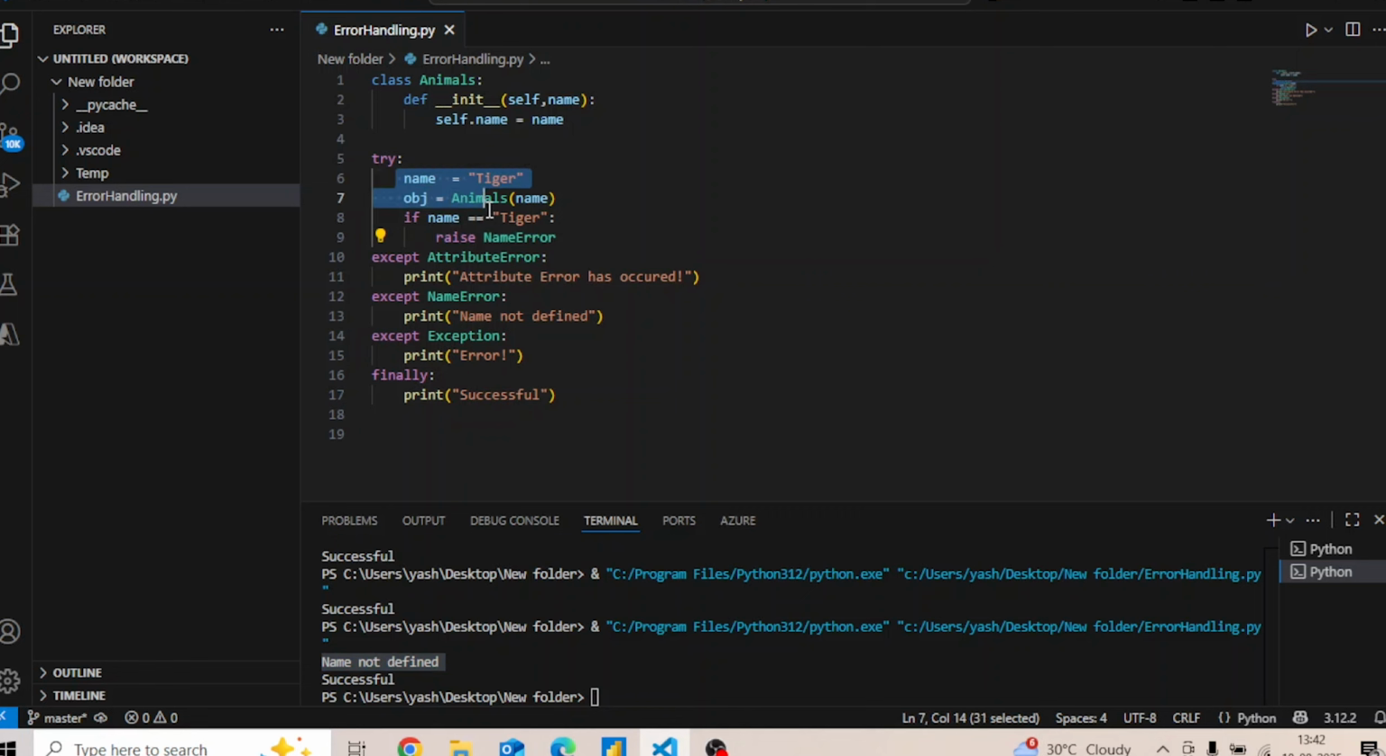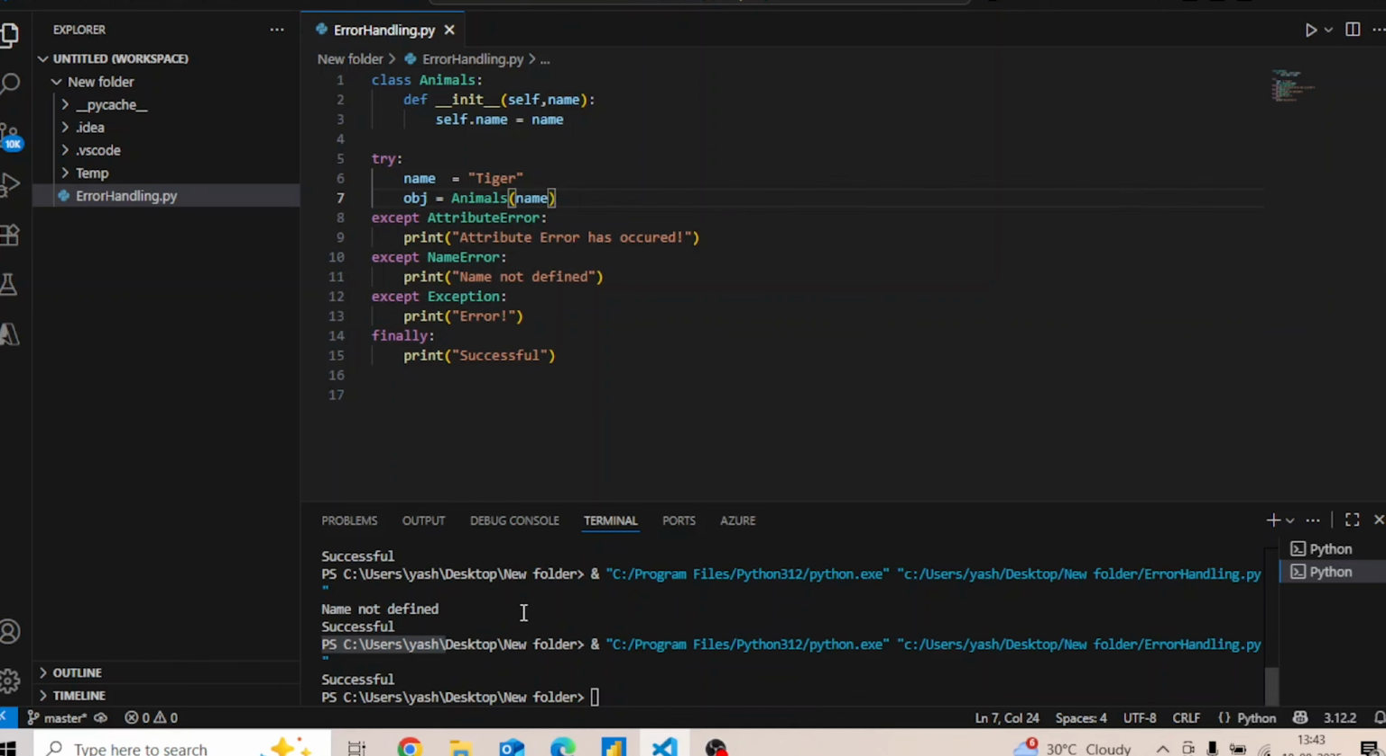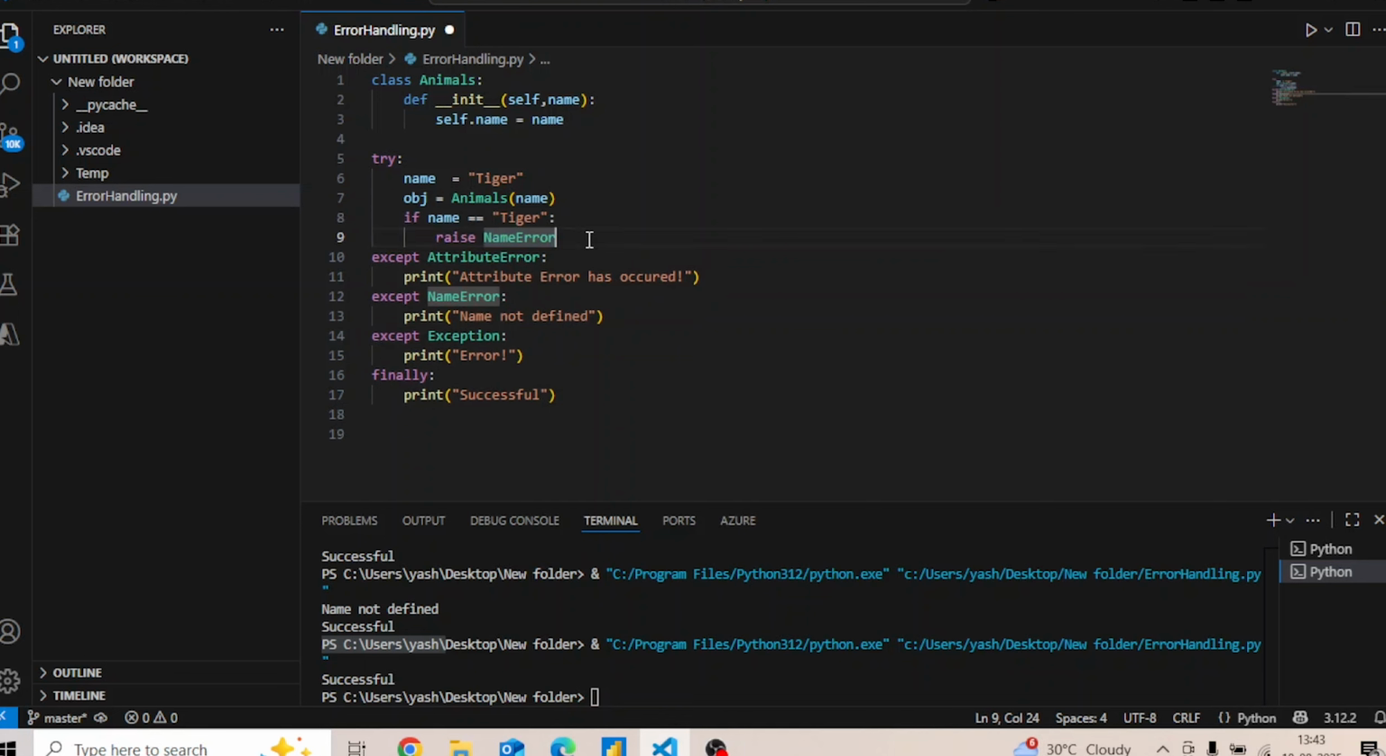Even though this code runs perfectly fine, if I remove this particular chunk, it will definitely run successfully, so automatically this is not giving me any kind of error. But if you want to raise some kind of error manually, then you can do it like this. You can use the raise keyword, and after that you can provide this particular error type over here, whether it's a NameError or an AttributeError.